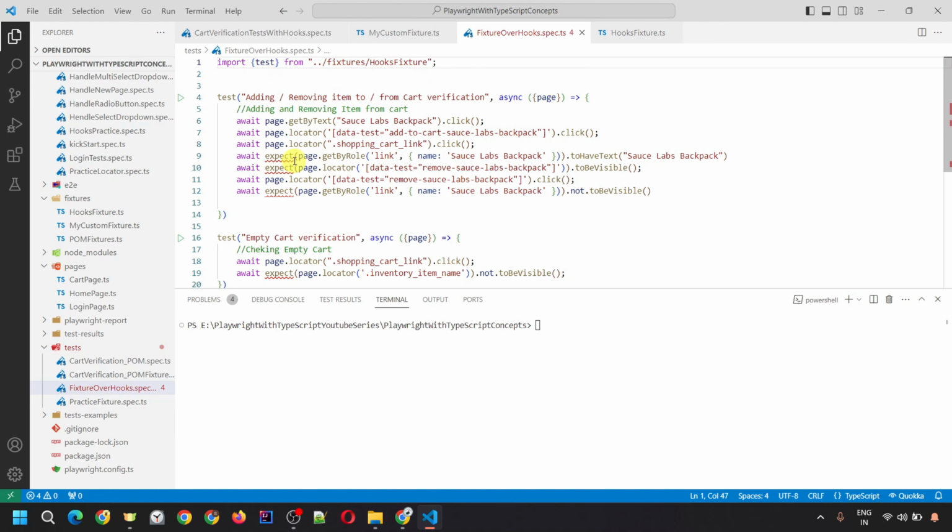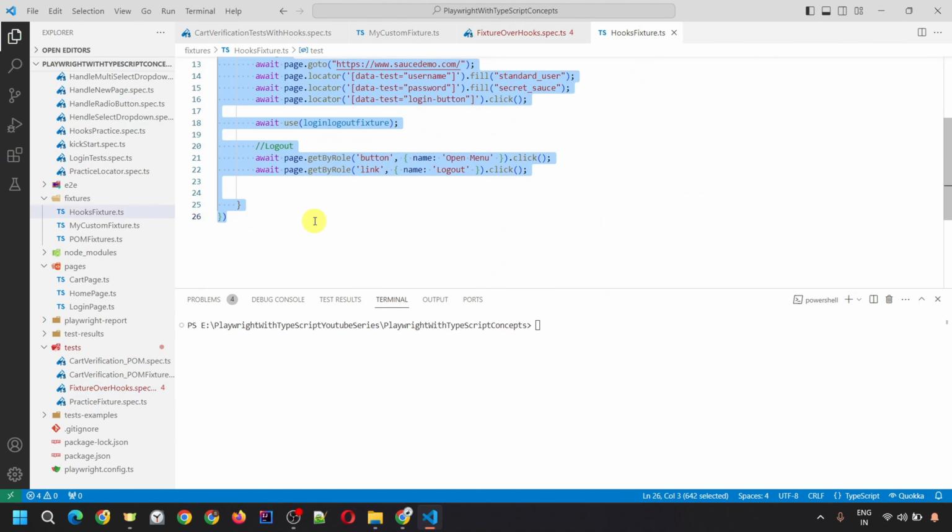And here as you are able to see this error for this expect, so either you can import this expect from the Playwright test module here only, right, or one more thing which we can do, inside your fixture file, from here we can export that expect, okay.